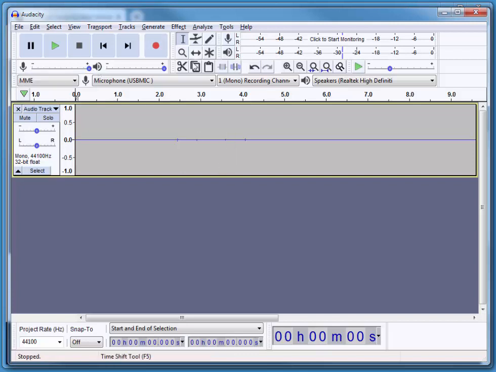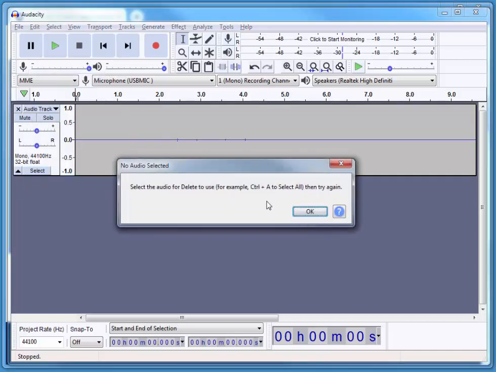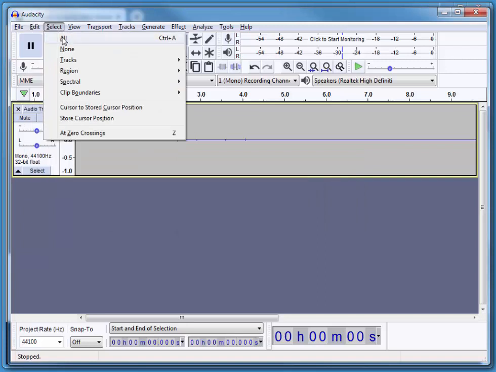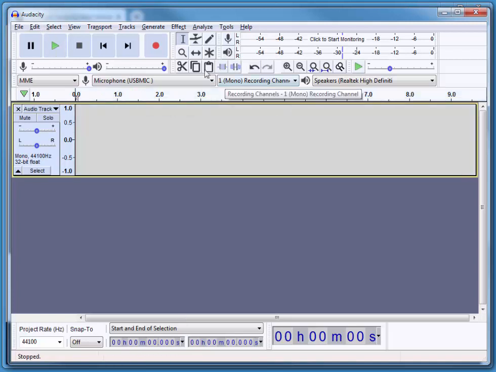Volume and delete my track. Select all, and I just press delete on my keyboard. There we go. And I'll give that another shot as it was too quiet.